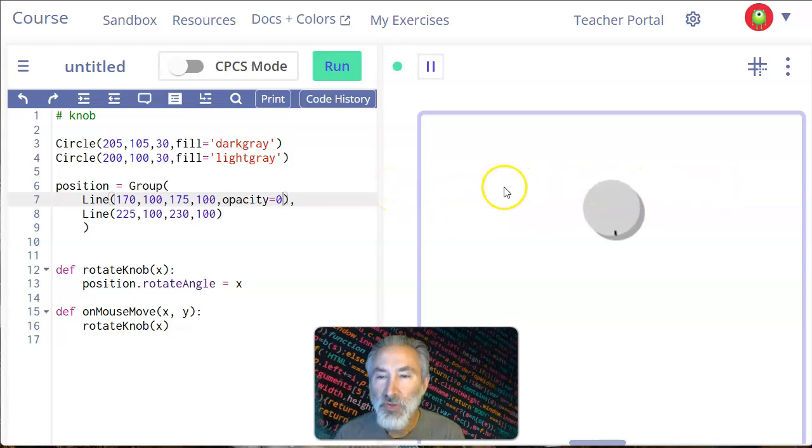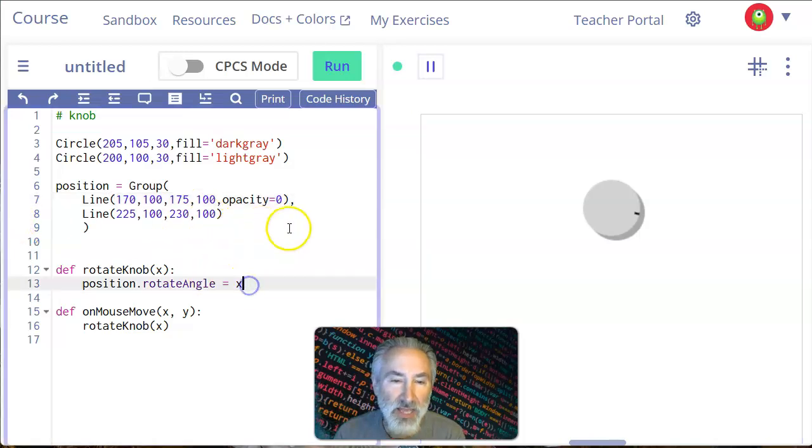Now, there's a little bit more of a problem, I think. Maybe not. I guess this works okay. The only thing is, let's say that we want to limit the range of the knob. If you go on a stereo or a car radio and you try changing the volume, sometimes you can't turn the thing all the way. So we might have some limit on how far it goes, and we can do that by converting this mouse X position, which we pass to rotate knob, and then we use the mouse X position to set the rotate angle.